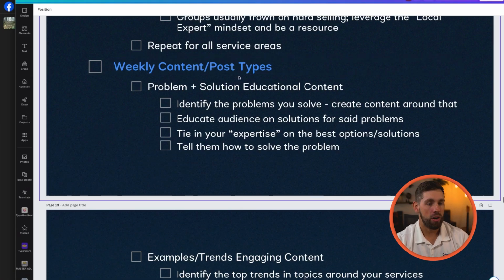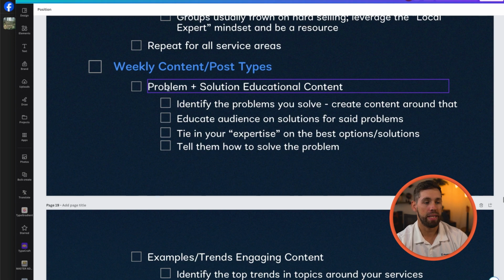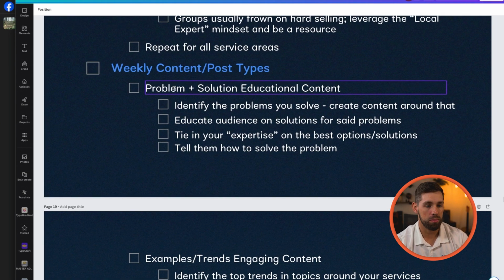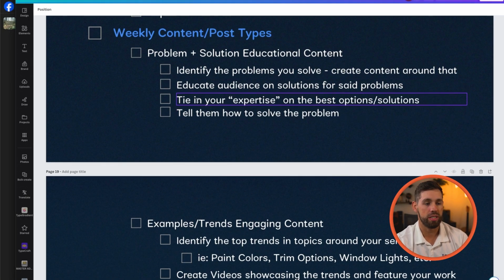All right, so in a breakdown, ultimately, as you can see here in the checklist, the big thing you want to provide is problem solution content. You want to do this probably once a week in all the different groups that you're in. The way that you're ultimately going to do this is tie in your expertise and position yourself as the industry leading expert in your local market.